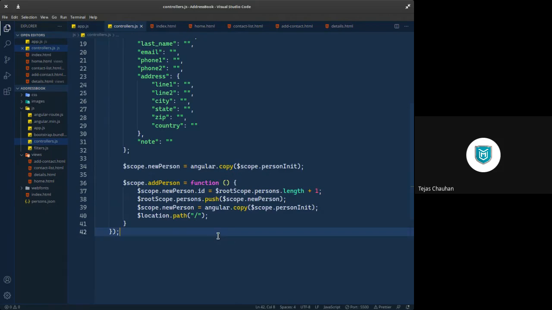So that's one thing. Another thing I want to focus on is this. Earlier we used this length plus 1. Length gives us the number of persons available right now. If there are 15, then length will be 15. Plus 1 is 16, and my new person ID will become 16. That's what we are doing right now. Now, ID is not actually the index. Index and ID, these two things are different.